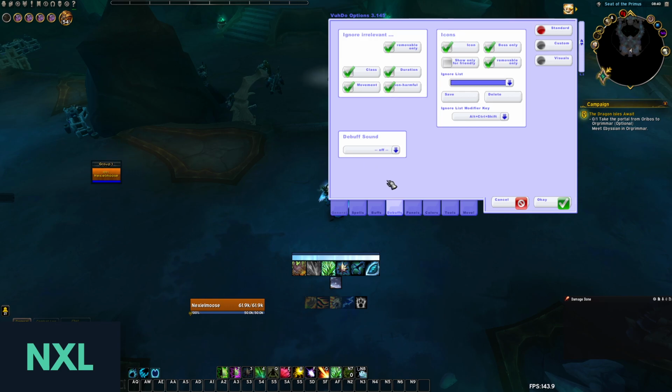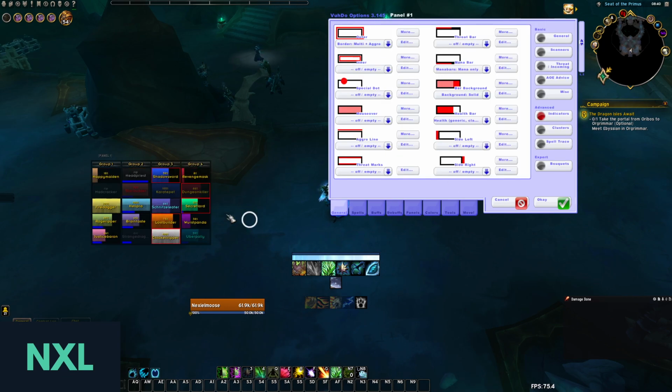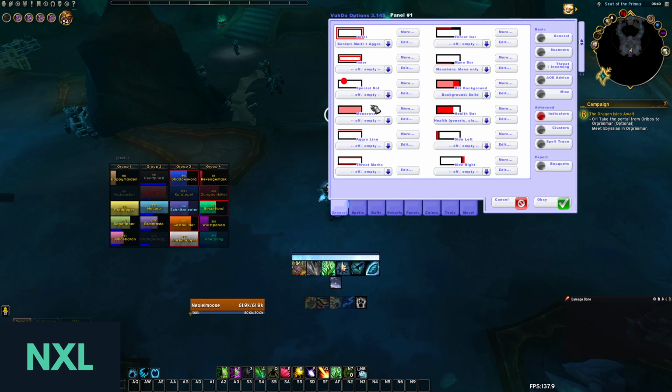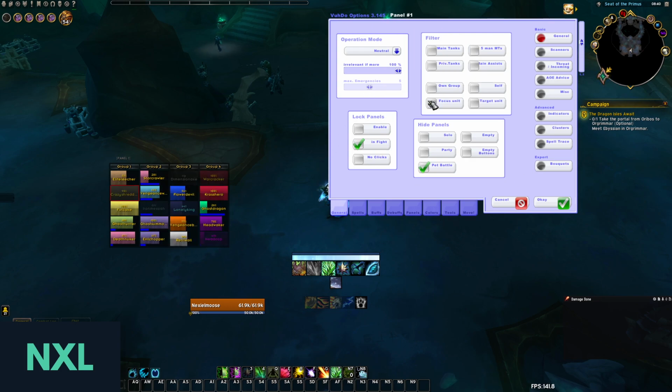Okay, these are the two most difficult things in VuhDoo, so they're answered right now. Let's get back to the guide. In general, this is just whether or not you want to have your panels locked, when to show them, and hide panels.